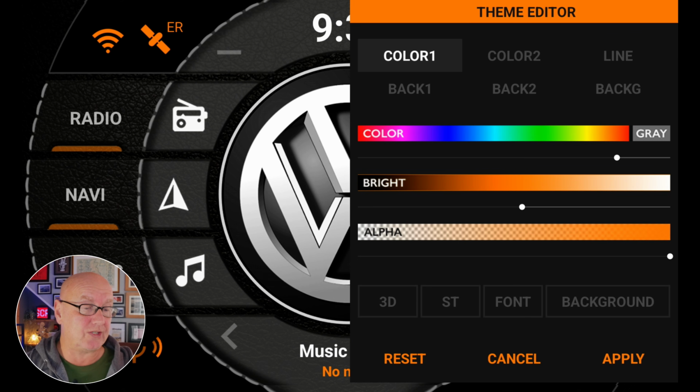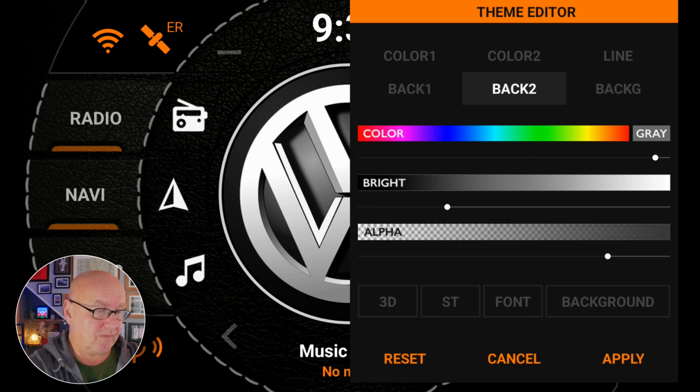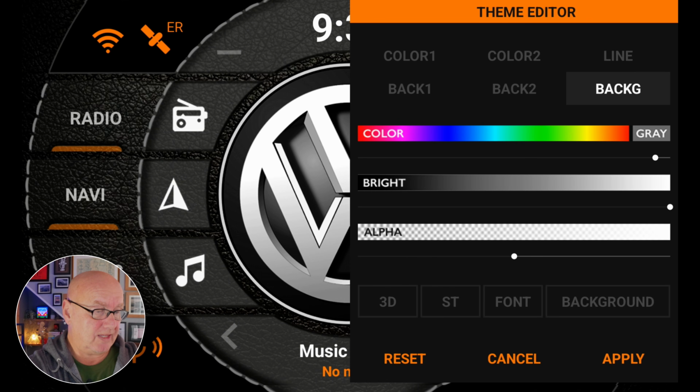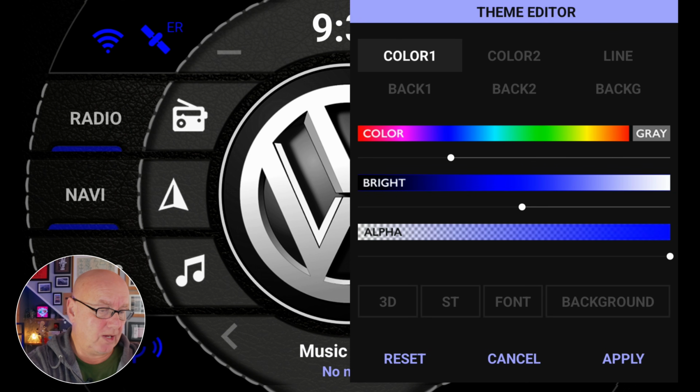So this takes us into our theme editor. Now we have the option here, we have color 1, color 2, the line, the back 2, and the background. So we can change everything in there. So let's start on color 1. It's an orange color at the moment, isn't it? So maybe we want that to be more of a blue. So we bring that down there, more of a blue.